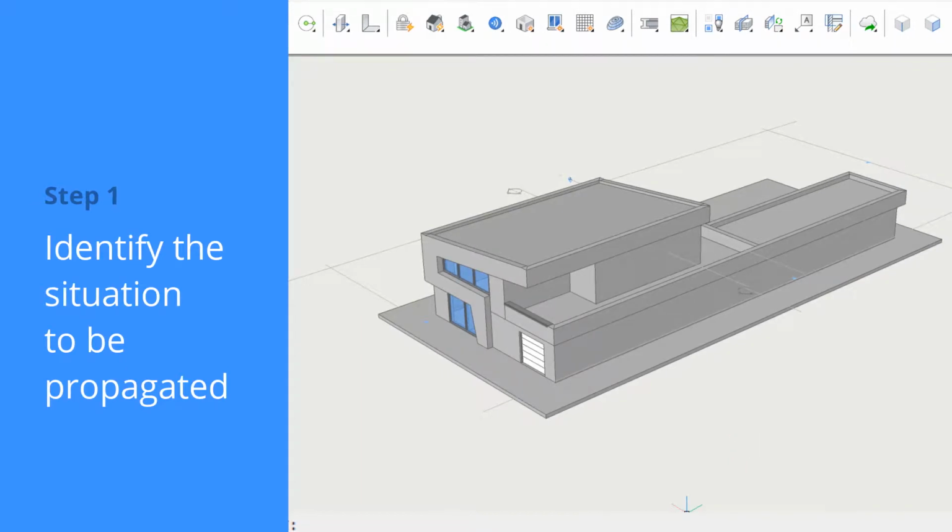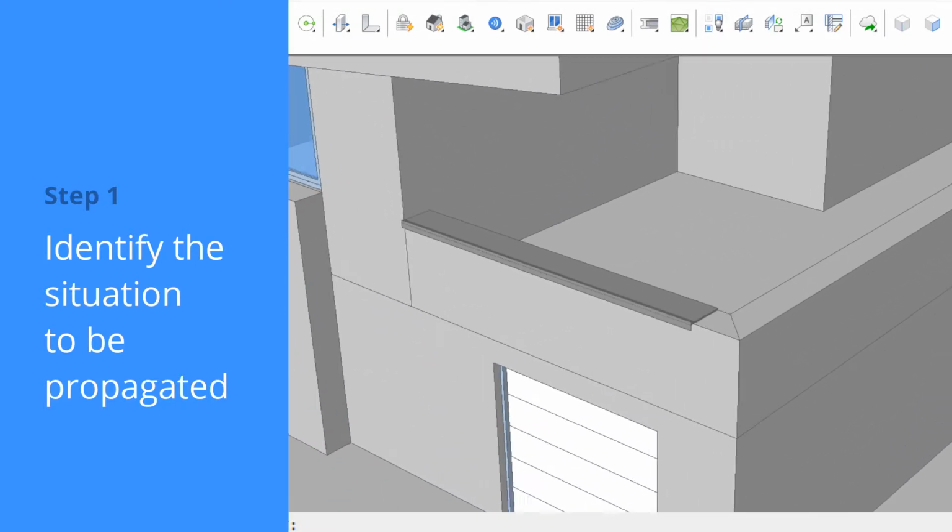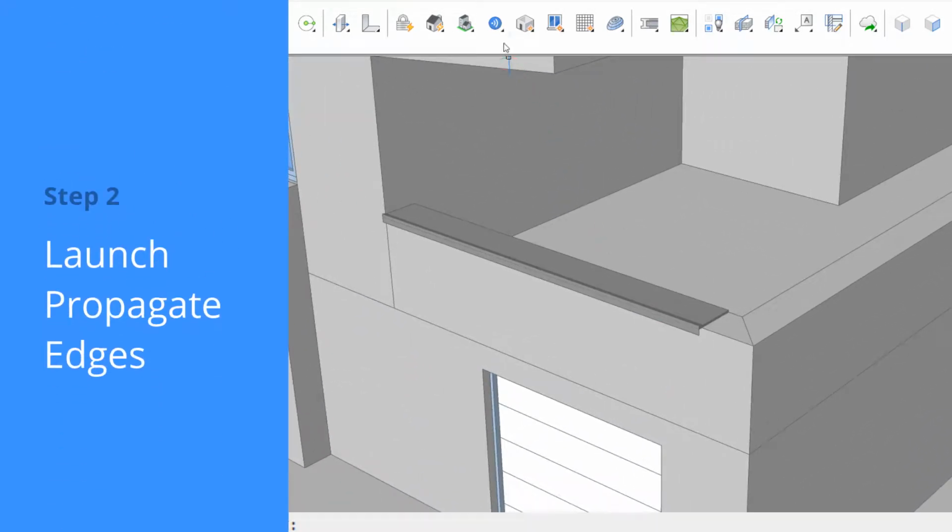We can use Propagate to copy details along edges of solids. In this example, we'll use it to copy a wall cap throughout the rest of our drawing. Let's launch the Propagate tool.